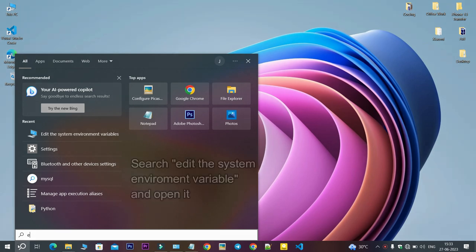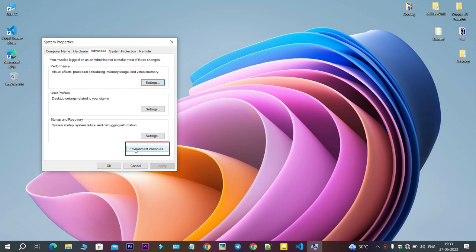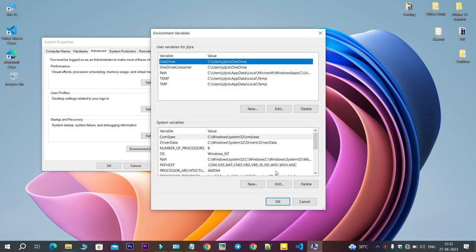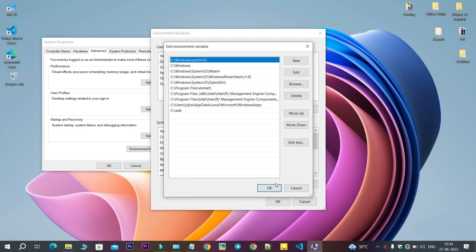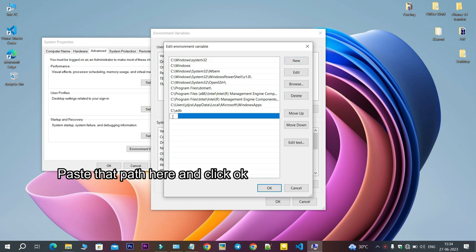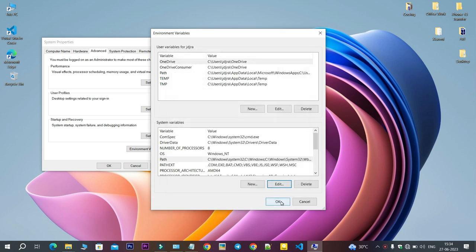Now search for edit the system environment variables and open it. Click on environment variables. Now select path and click on edit button. Click on new and paste that copied path here. After that, click OK button and open command prompt.